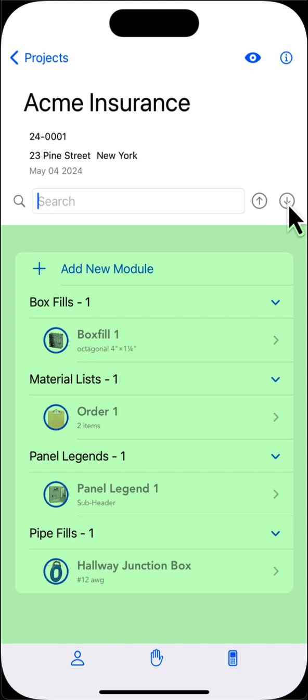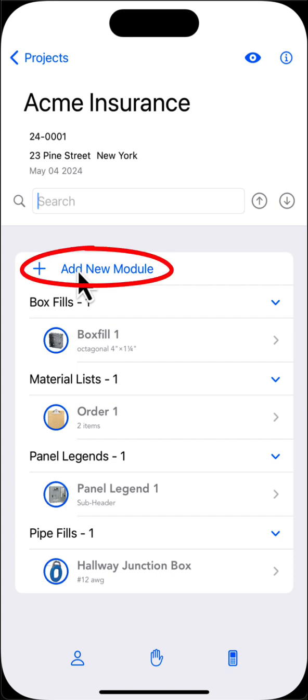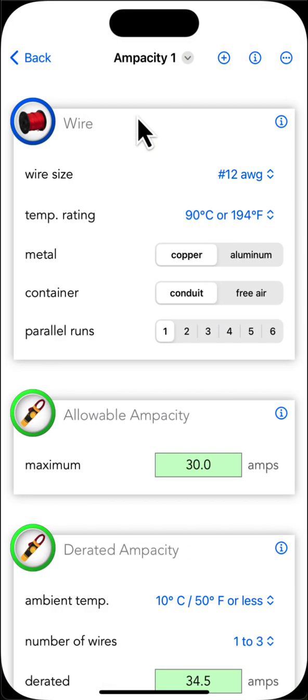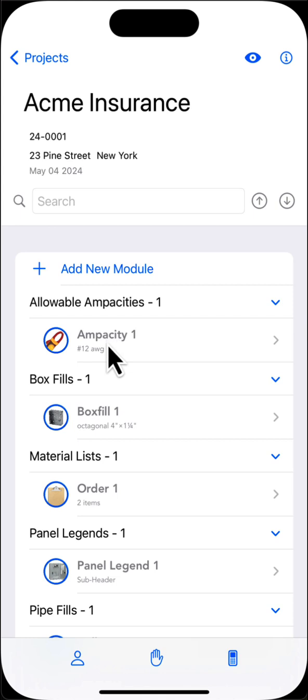The large, scrollable section is where all of your individual modules for the project will be stored. To add a new module, press the Add New Module button, and select your desired module from the pop-up list. When a new module is created, the app will open it automatically. Press the Back button to return to the project detail screen.